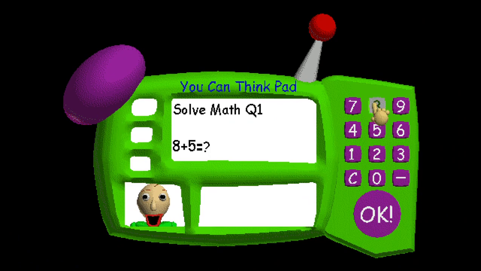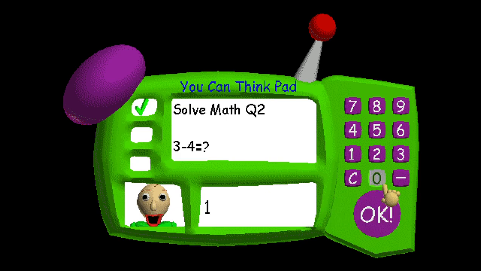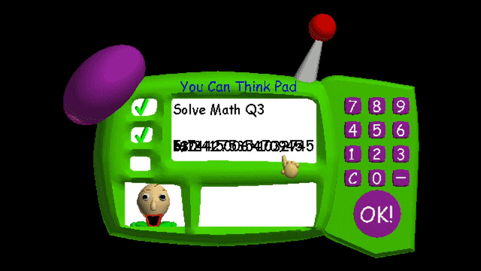Problem 1. 8 plus 5 equals... Great job! That's right! Problem 2. 3 minus 4 equals... Got it. Problem 3. Times, minus, equals.